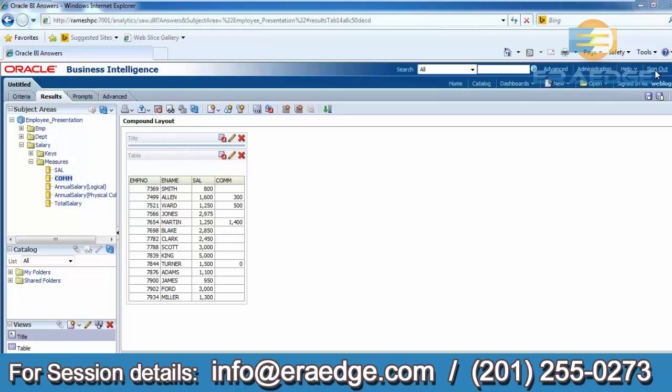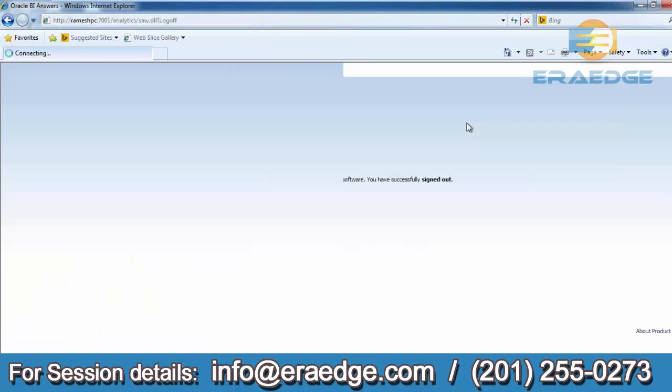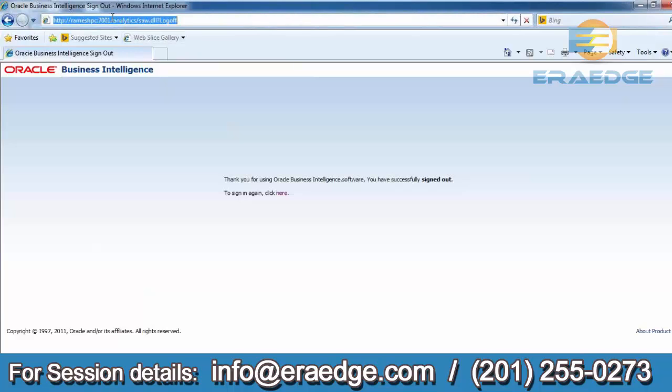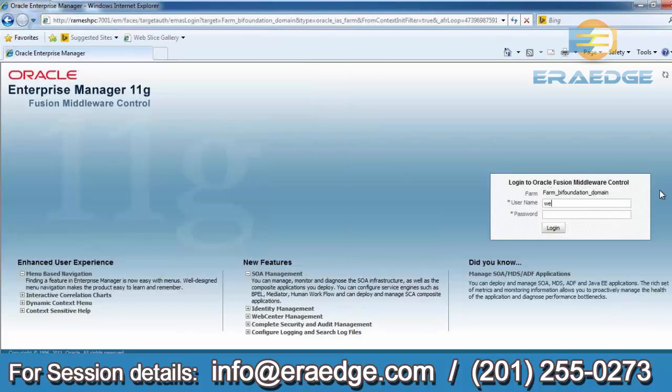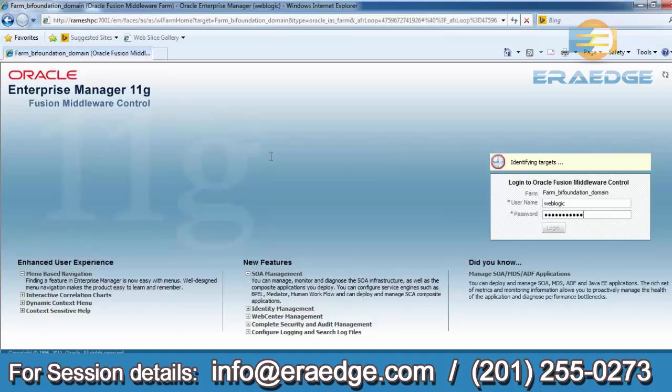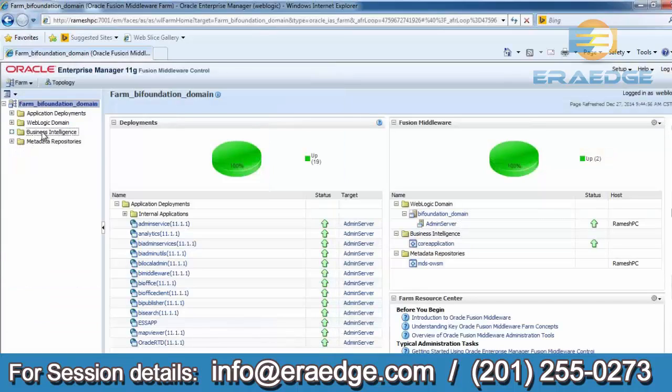So how do you specify this in Enterprise Manager? Open the Enterprise Manager tool, for example, with the WebLogic user. And then I'm going to business application, core application.